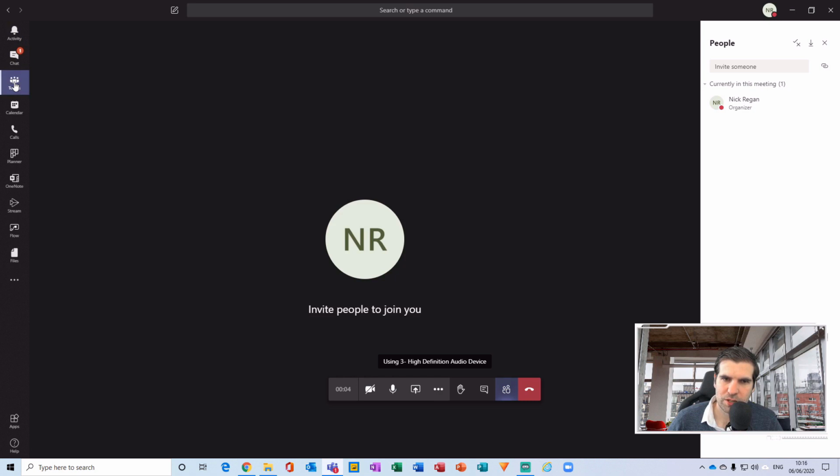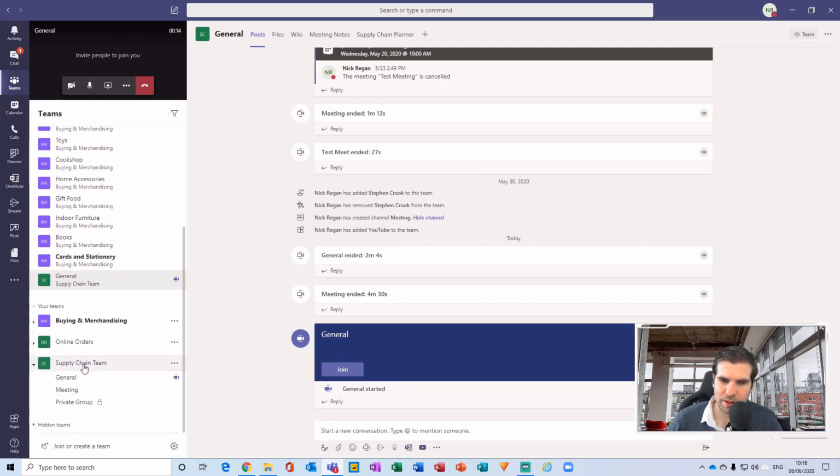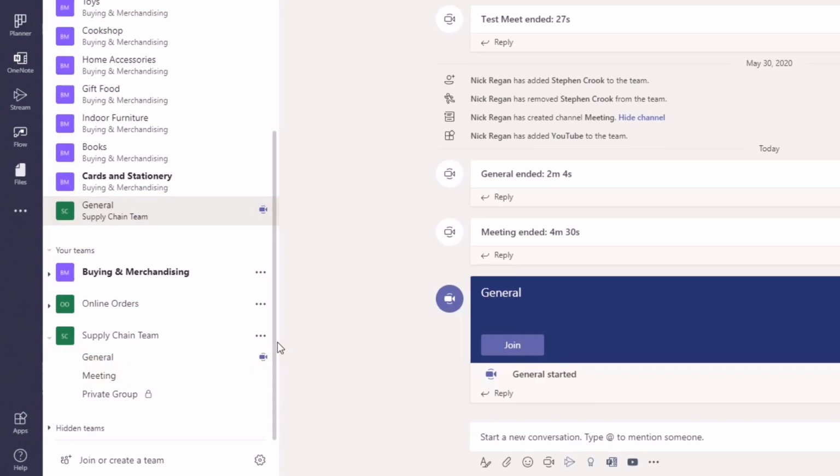What I then want to do is navigate back over here to the Teams section. If I give that a click, you'll notice how it gets minimized over there. It says in my general channel of supply chain that I'm in a meeting, and it's very visible within the post section. It's also visible down here next to the general channel that there is a meeting happening.